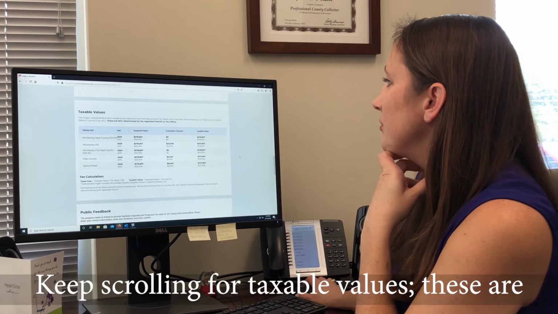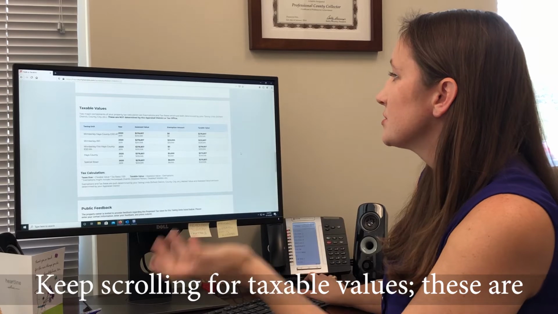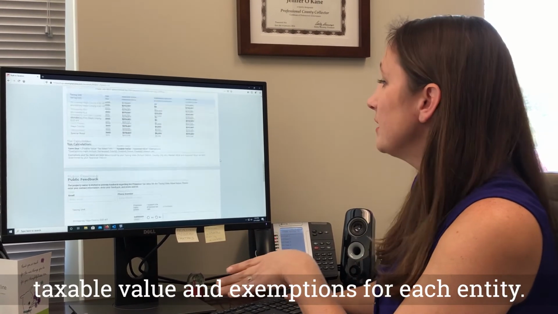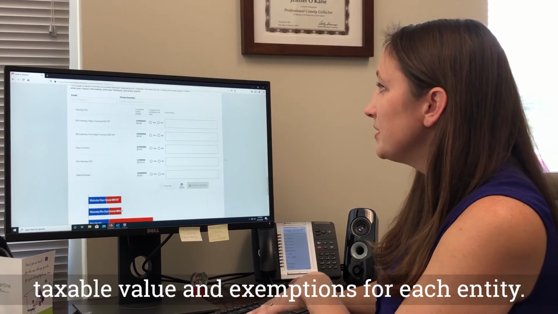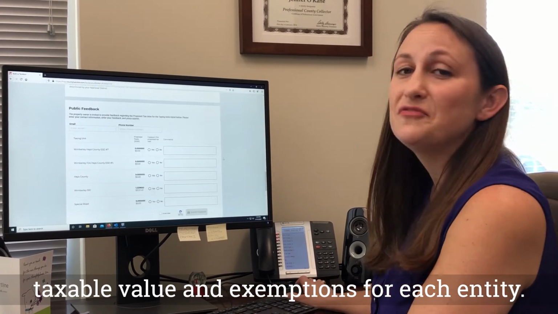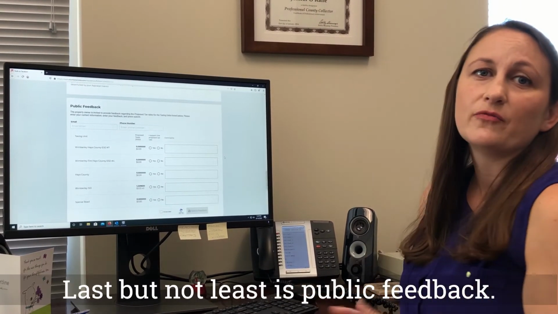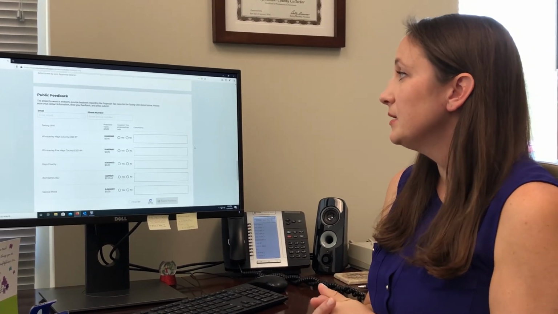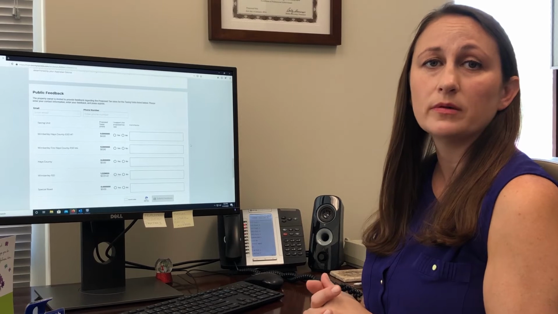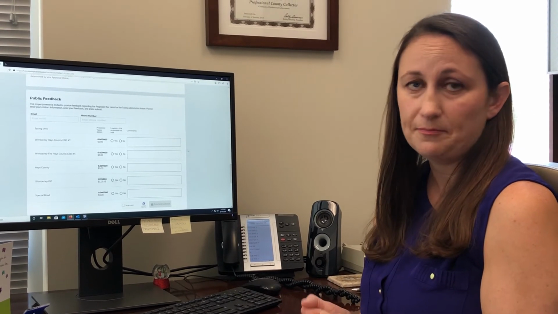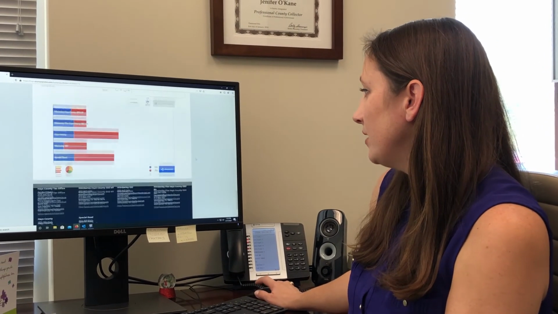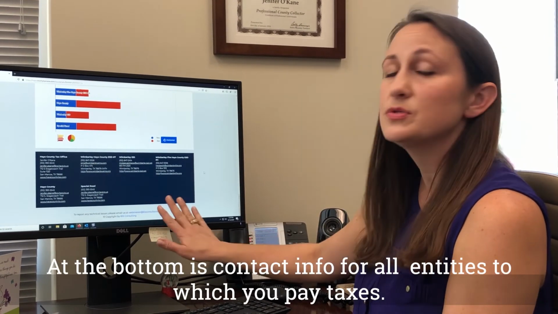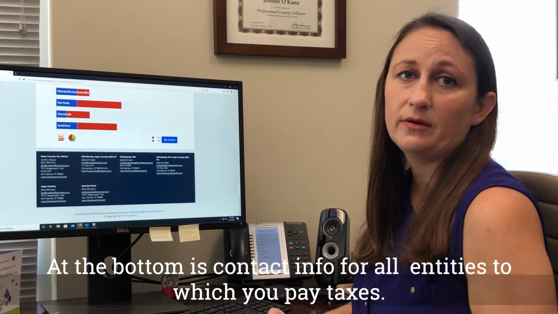Keep scrolling down and you'll get to taxable values, and this is just what the taxable value and the exemptions are for each different entity that you pay tax to. And last but not least is public feedback. So this is where your voice also gets to be heard. You get to give your opinion whether you support or do not support the rate that your entities are proposing. And at the very bottom, you'll see the contact information for all of the taxing units that you specifically pay tax to where you live.